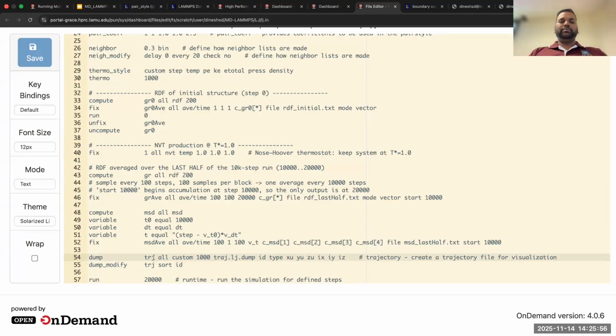Basically, in this place, I'm giving a name to that command. It's user choice. I'm saying dump me all the atoms. "All" here means all the atoms. You can also dump only specific atoms, but in this case, we'll just print all. And I'm saying dump every 1,000 steps and record the trajectories in this file, traj.lj.dump.